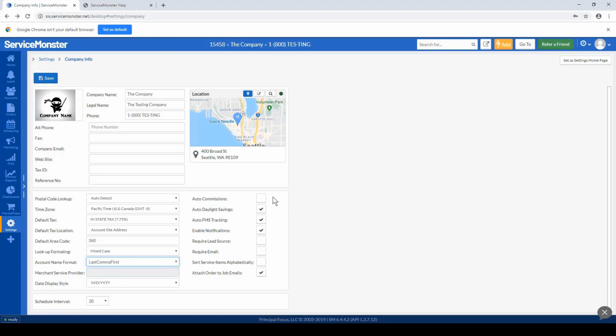On the right hand side, we have some options here. If you pay commissions to your employees, here's where you can automatically apply them. Down below, two optional areas, require lead source. This is going to make you ask your customers how they heard about you or what brought them in today. This is going to be really beneficial when you run reports and want to know how you're getting your customers, where you're spending your marketing money the wisest.